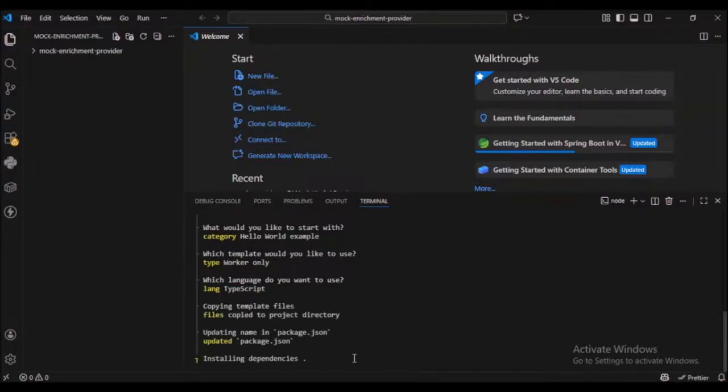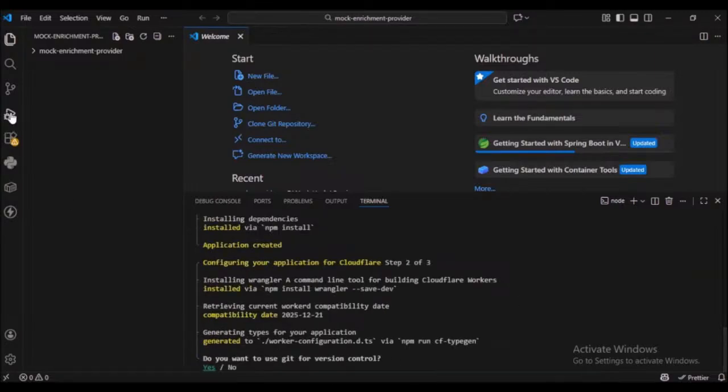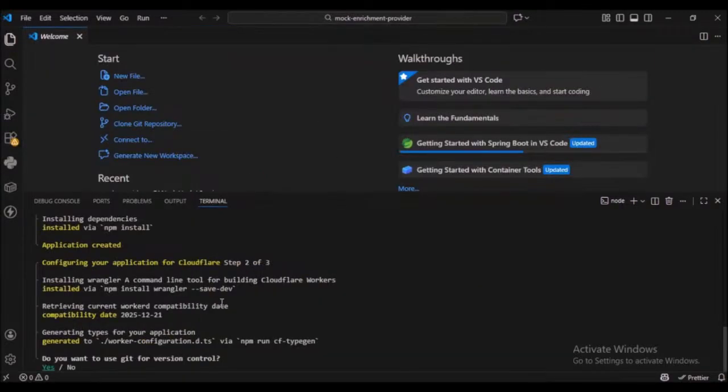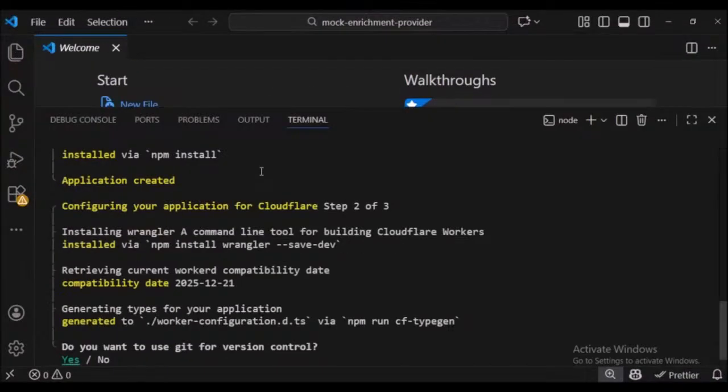Now it has started installing dependencies. Now viewers, specify the provision of Git version control as yes. It will create a local Git configuration for the code.